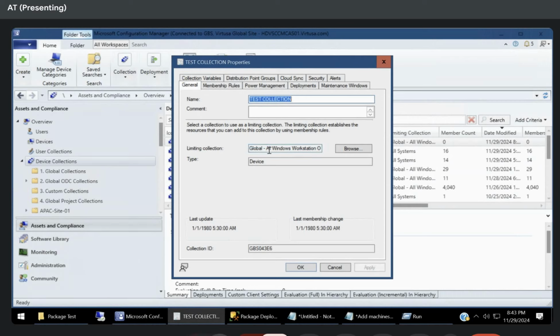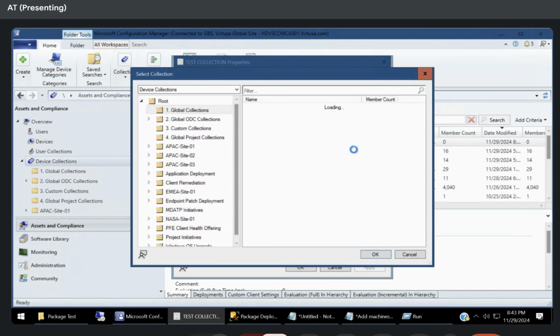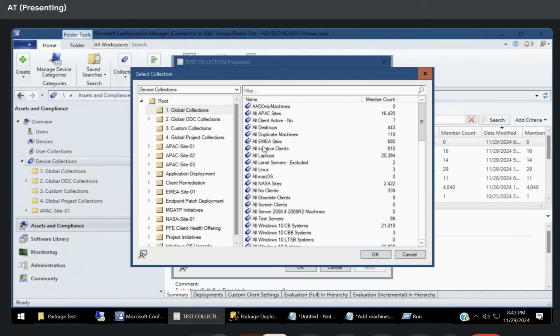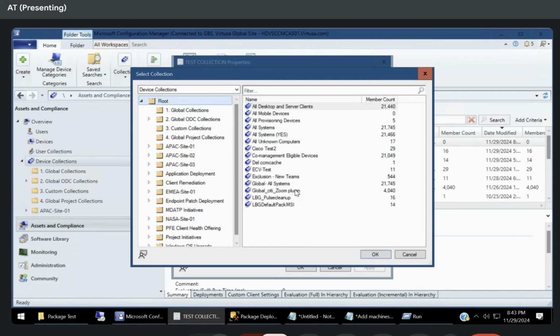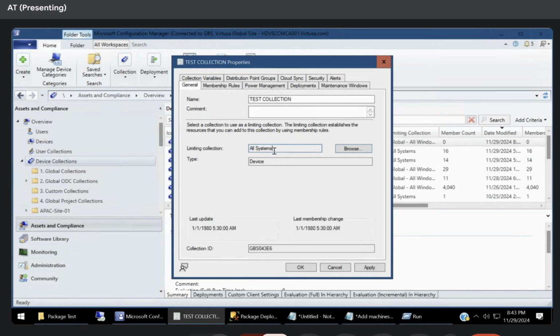Okay, you see the limiting collection here, global OS. To change this limiting collection, click on browse. Go to any other collection you want to give. If you want to search under all systems, you have to go to that particular location. In your organization, you should be aware which collection is where. Root also has some collections. So from root, all systems are selected. All systems means it will check whether Windows is there, Mac is there, Linux is there, everything is there. Then you click on apply and OK.